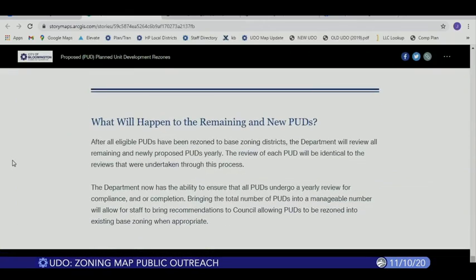So there are about 15 PUDs that we did not recommend to be rezoned at this time, for various reasons. Some are fairly new, and most or all of the ones that we recommended to stay are either new, or they have a fairly new development in them, or their regulations are so complicated that at this time there didn't appear to be a way to apply the typical zoning districts to those areas of the PUD.